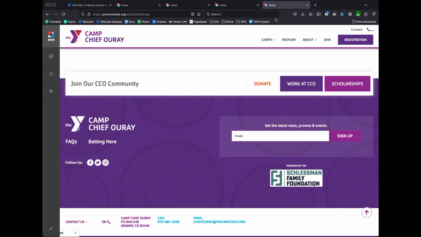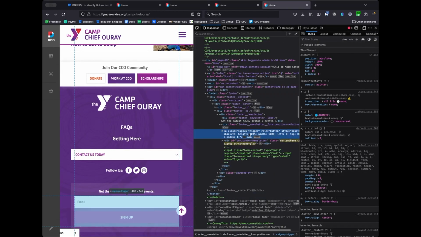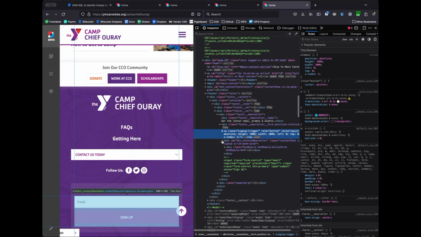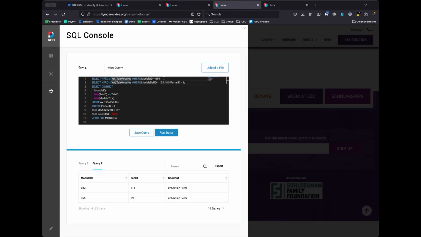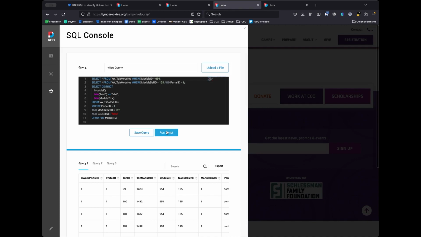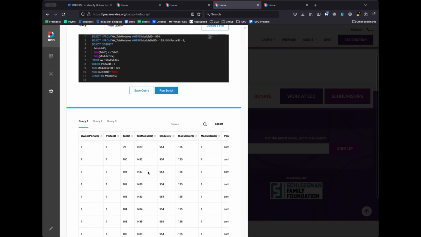And so the best way to do that is just to inspect the module that we're looking at here. So in this case, again, we're doing action form. I can go in and search around for the module container in code. And so there's a DNN module hyphen and then the module ID output in the page. And so this is module ID 954. And so if I take that value in my SQL script, this first script is going to return all of the modules that contain that module ID of 954.